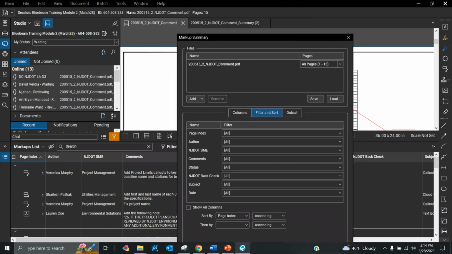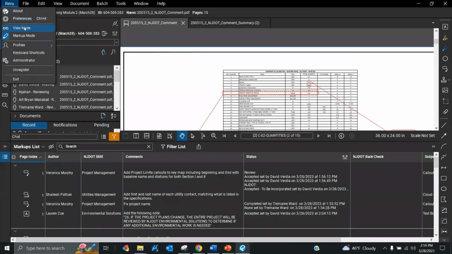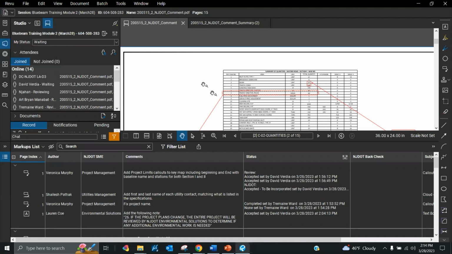Are either of you in a read-only version? To check that, up at the top left, under Review, you'll have view mode or markup mode. Do either of you have markup mode open and active? Make sure of that.